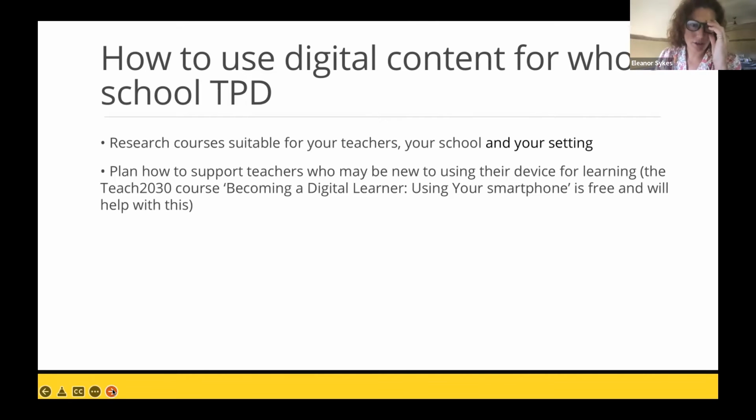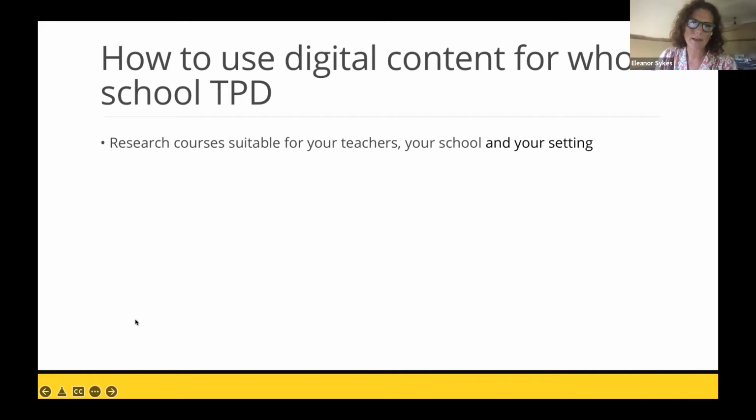Plan how to support teachers who might be new to using their device for learning. They may well own a smartphone, but haven't used it for digital learning before, so they may need some support. We do actually have at Teach2030 a course for this called Becoming a Digital Learner Using Your Smartphone. It's free and it will really help. So I thoroughly recommend that.